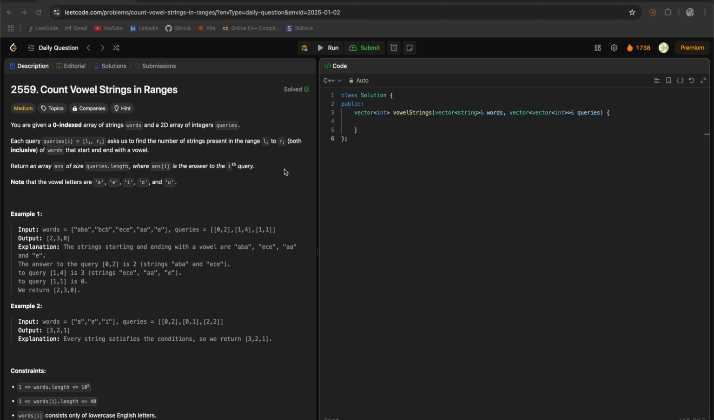Today we are going to solve LeetCode's problem, count vowel strings in ranges. Let's read the problem statement first.